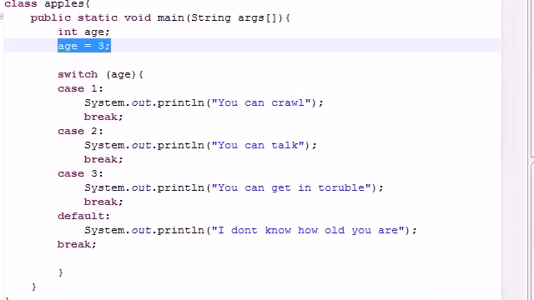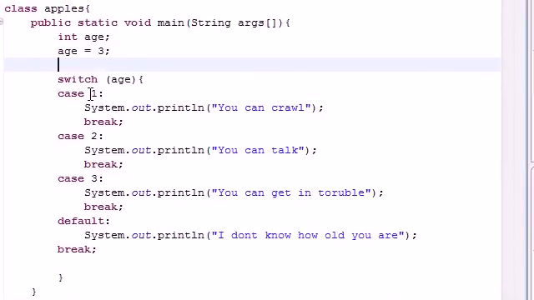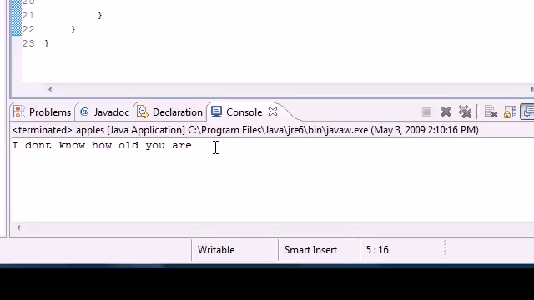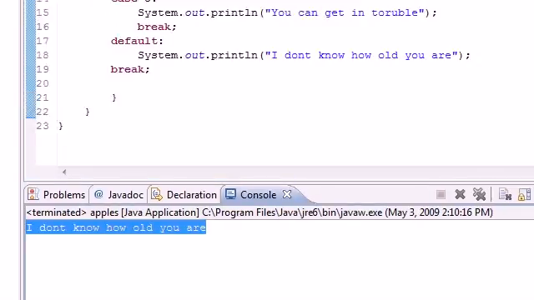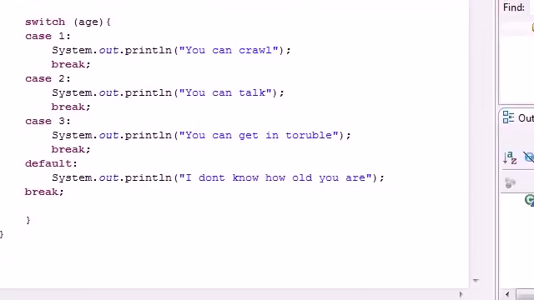So, and let me recap. Well, let me show you guys what default does. So if age isn't equal to 1, 2, or 3, say age is equal to 7, and I run this, it says, I don't know how old you are. So let me recap one last time what this switch statement does.